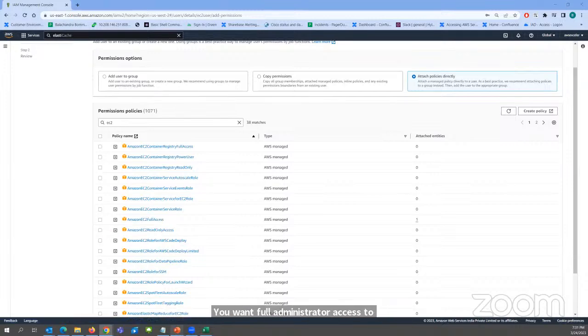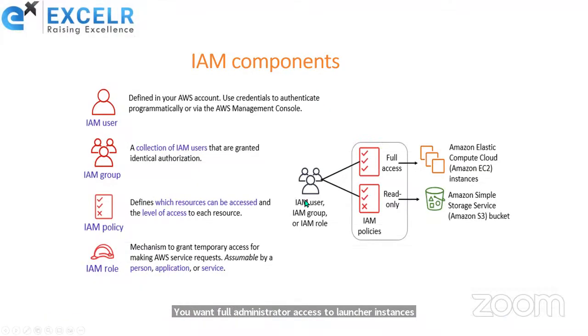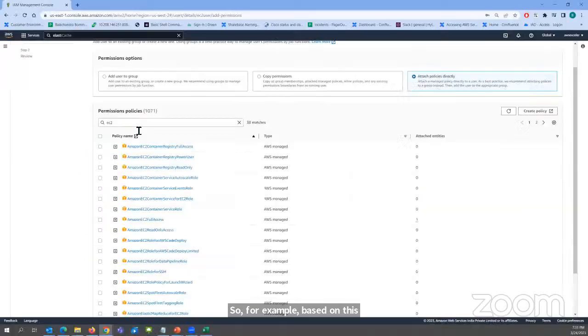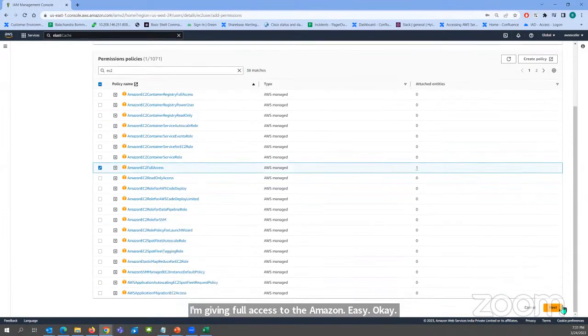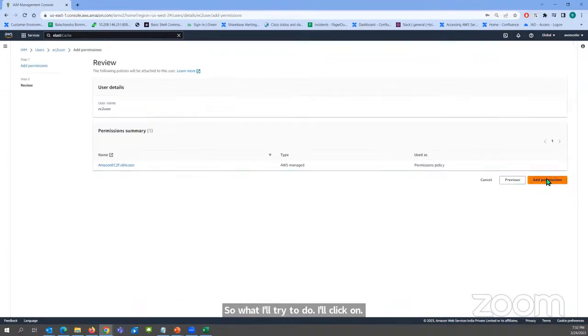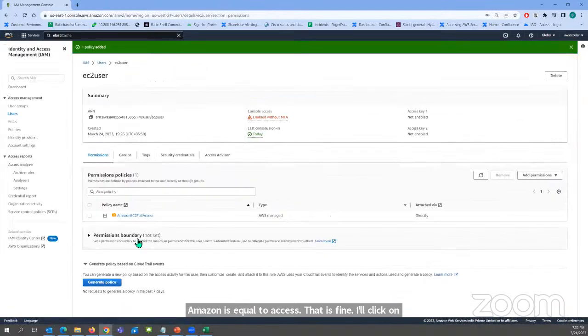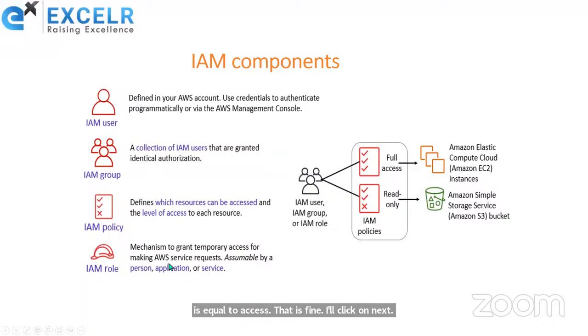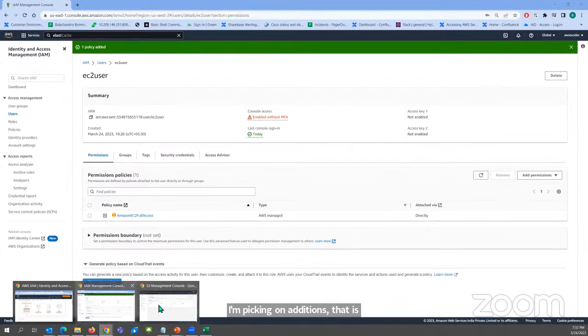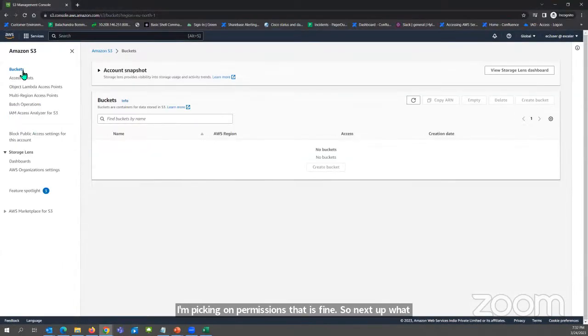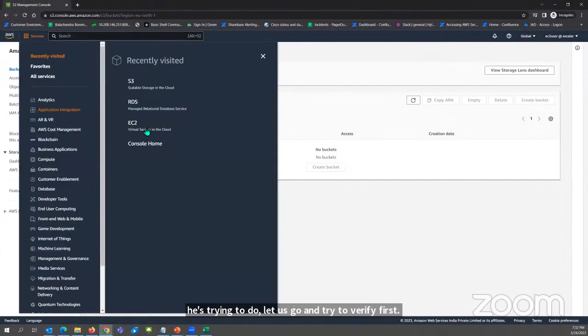So for example, based on this snippet, I create a user and I'm giving full access to the Amazon EC2. Okay. So I'll click on Amazon EC2 full access. That is fine. I'll click on next. I'm clicking on add permissions. That is fine. So next step, let us go and try to verify first if I've got the full access or not. I'll go to EC2.